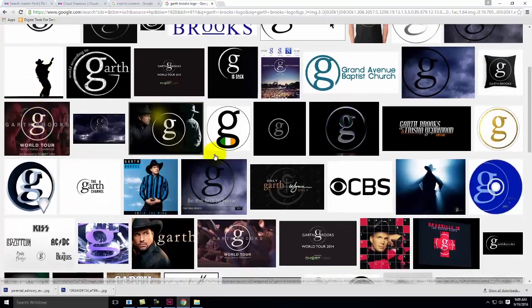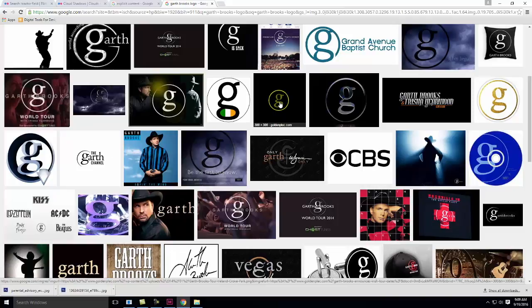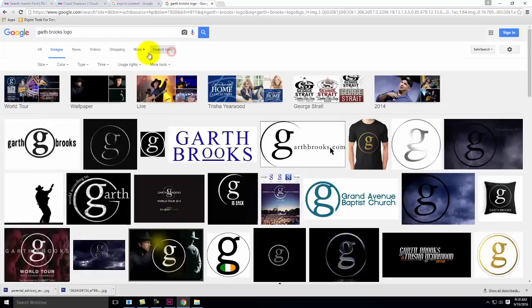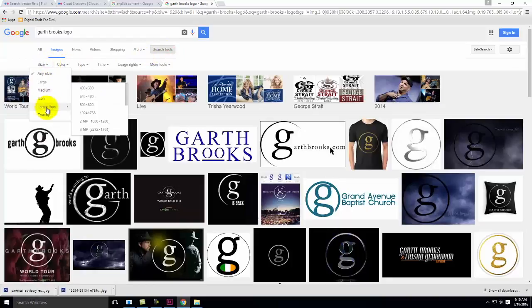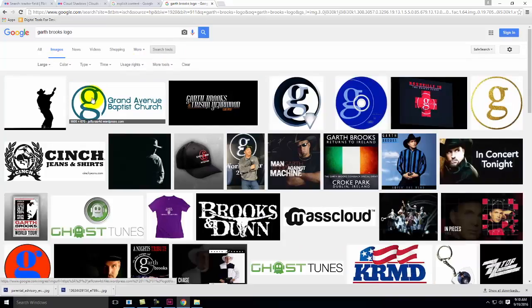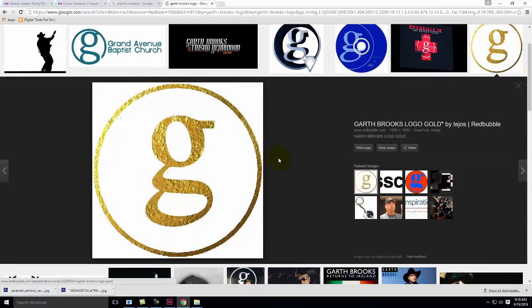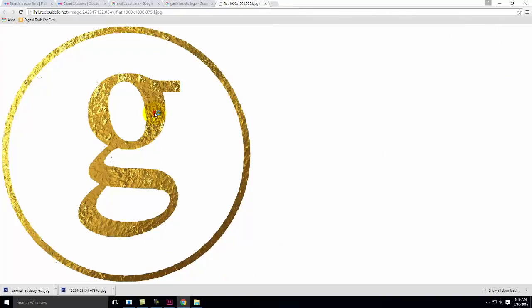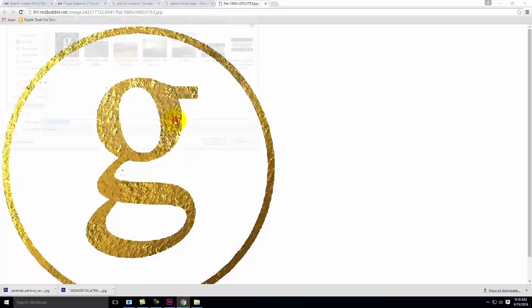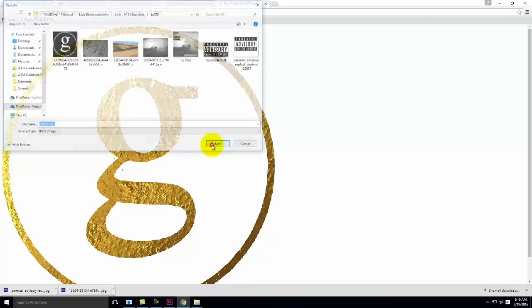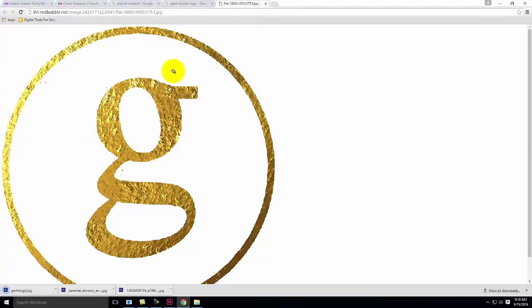Let's say, you know what? Let me look under Search Tools. I'm going to change the size here to be large. See if I can come up with anything. Okay, let's do the gold one. Why not? Okay, so let me go ahead and view the image. I'm going to go ahead and save the image. So let's save image as. We'll save it there. It's going to be a JPEG, and I don't want the white background.